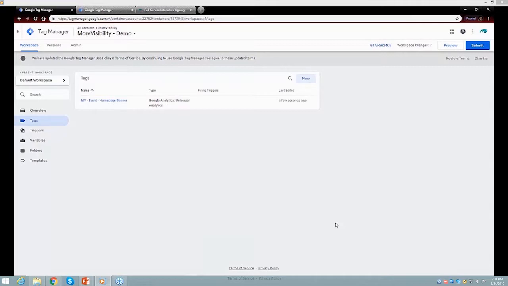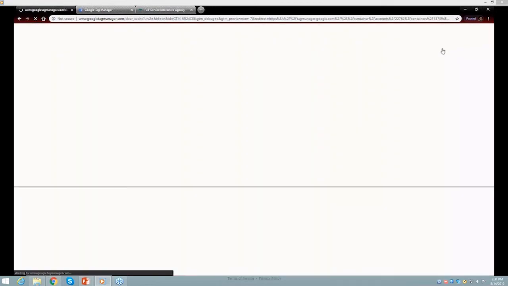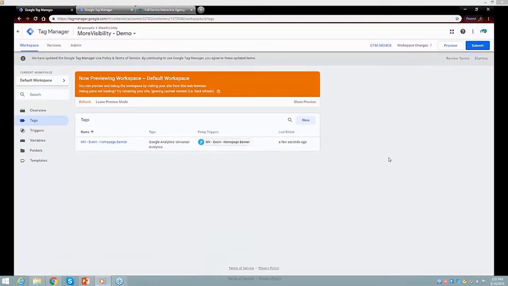And then we'll go into the preview mode, which we're going to go ahead and test and preview this. You'll first do this to obviously ensure that your event tag is firing properly, but also make sure that your website is responding properly as well. So you'll click preview in the upper right hand corner, and you'll notice this beautiful orange box that pops up. This is just alerting you that the container itself is in preview mode.